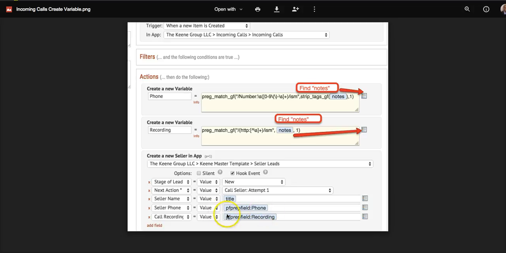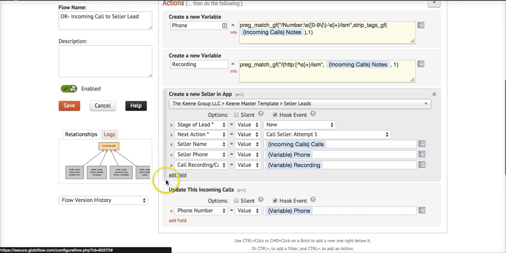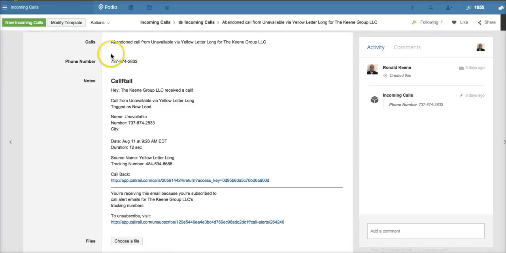Now let's jump over here a little bit, and this is it. I also have an addition right here. It's saying the phone number of my incoming calls is going to be updated with my variable phone number. What that means is when this comes over, there's nothing there. The only thing that comes over in that email is this section and this section. So I created a workflow that extracted this phone number, and then put the phone number right here.